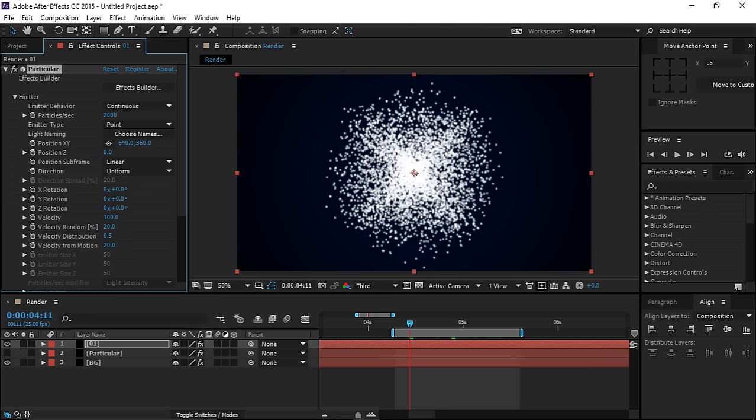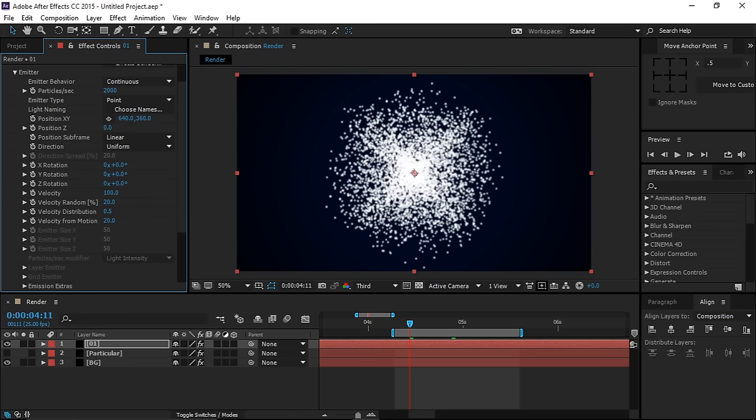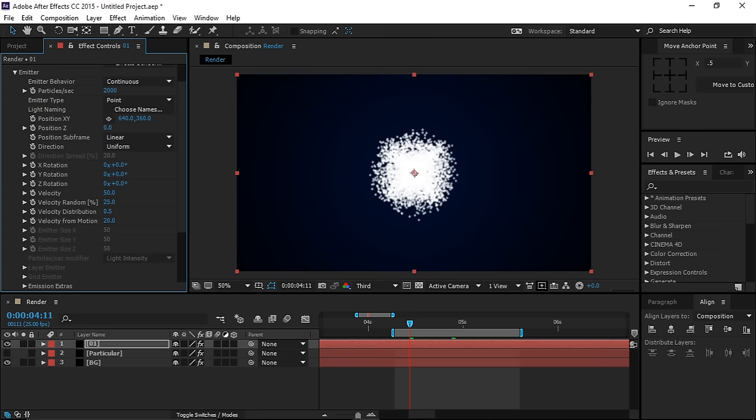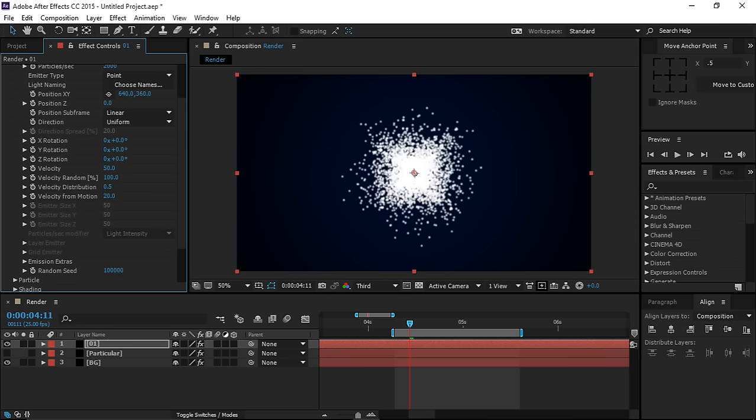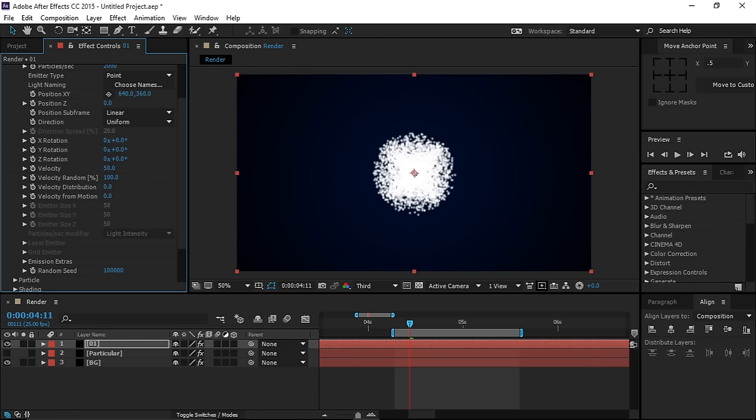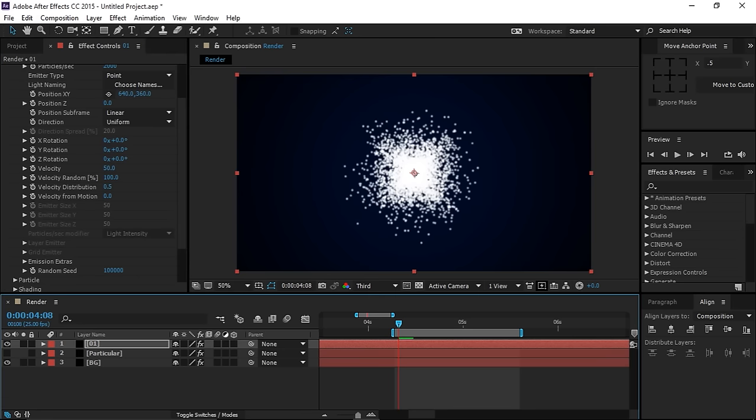Now the next part is we will work with velocity, cut down to 50, and we can give a randomness, say 100. Velocity motion will be 0, and distribution will be 0. You can keep a distribution, it will look nice. So go to 0 to 5 seconds.